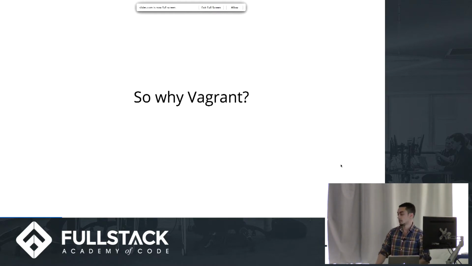You can put a bunch of stuff in there. You can start a database server. You can set up a caching layer. You can set environment variables. You can have everything just good to go, and it will all launch with just a single command. So I'm going to show you guys how to do that.